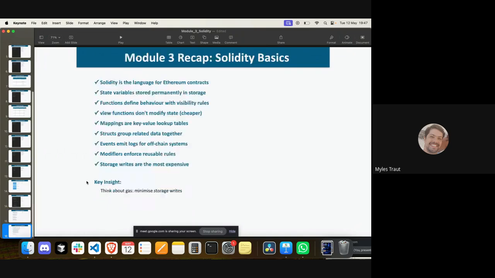Okay, so recapping, Solidity is the language for Ethereum contracts. State variables are stored permanently in storage on-chain. Functions define the behavior of our contract. View functions don't modify state, and they're free to call off-chain. Mappings are key value lookup tables. Structs group related data together. Events emit logs for off-chain systems. And modifiers enforce reusable rules.